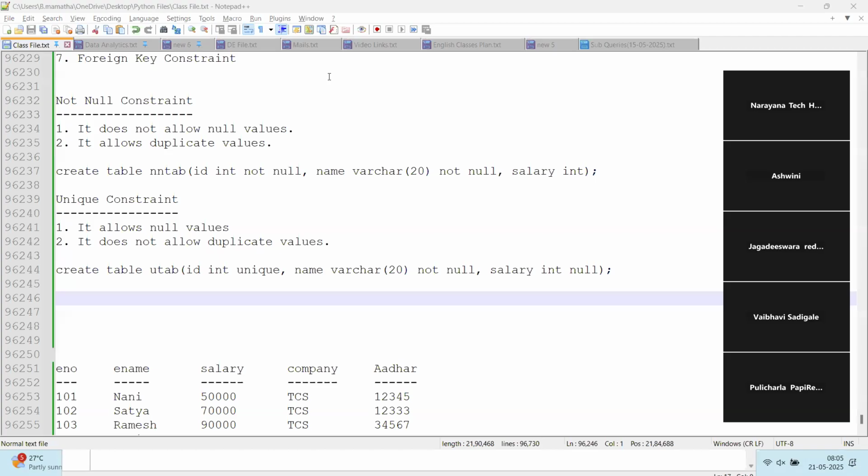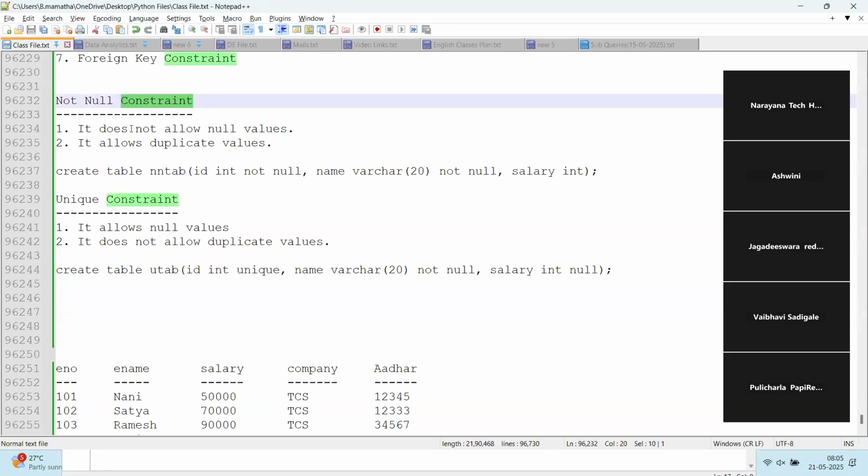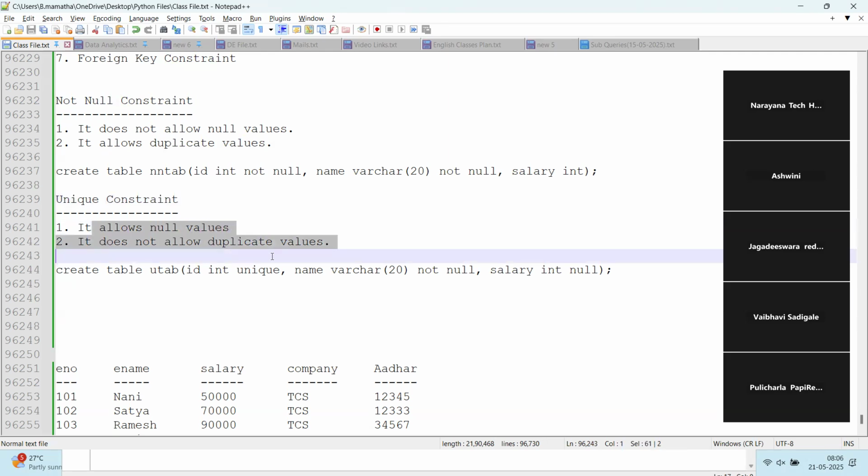So in the previous class, we discussed the not null constraint and the unique constraint. What is the difference, guys? Not null means it does not allow null values, but allows duplicates. Unique means it allows null values, but not duplicate values.